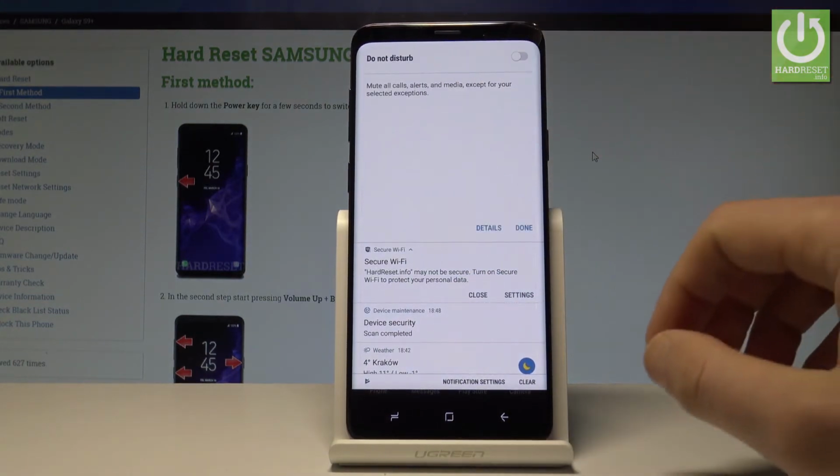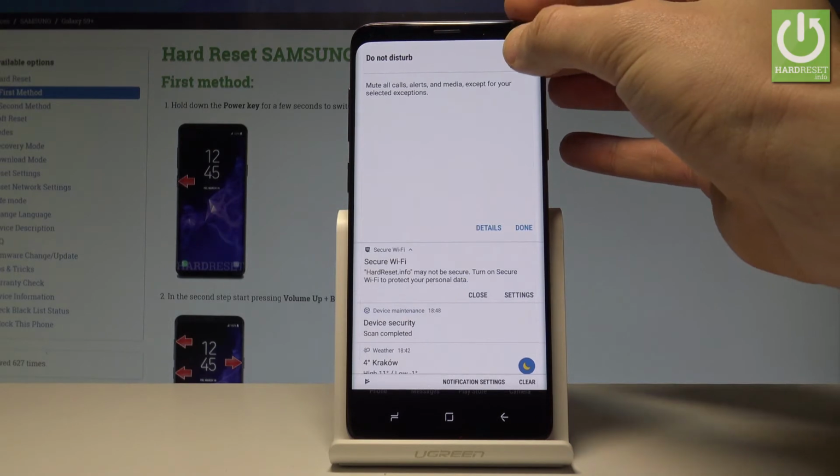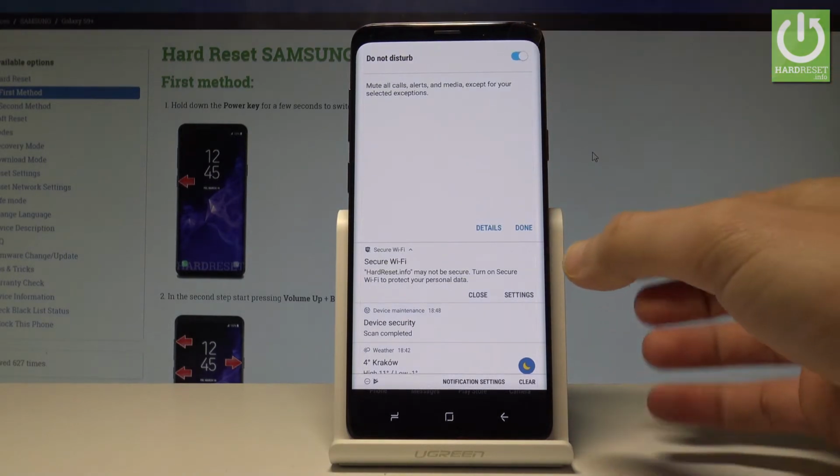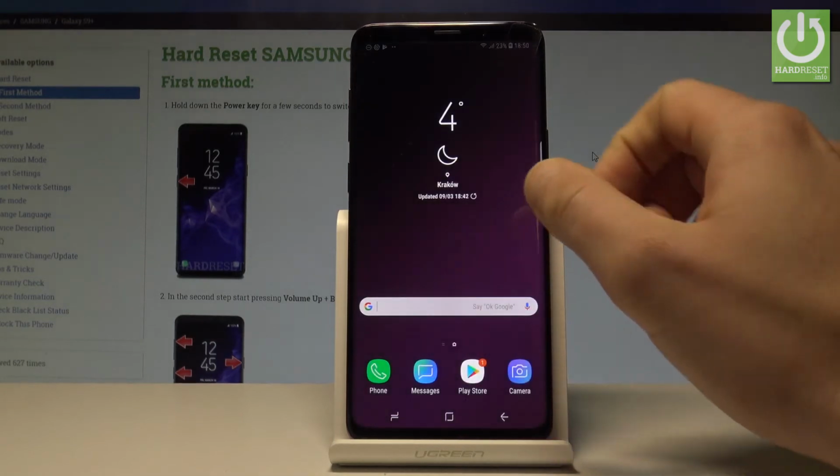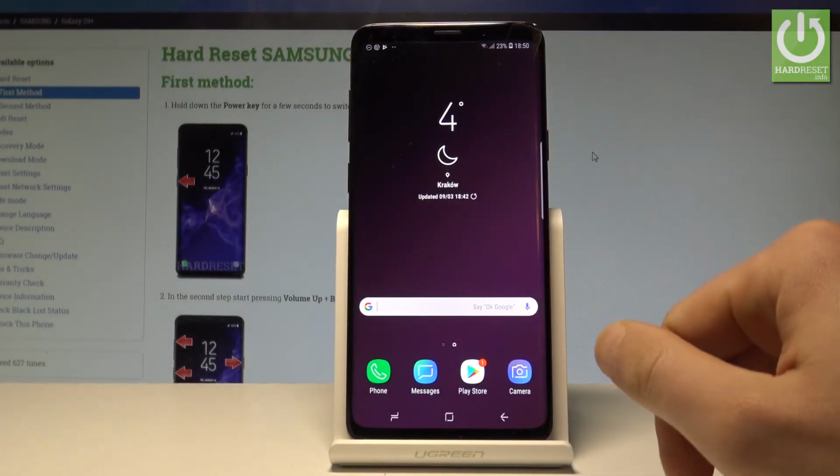Let's tap it. So let's enable this mode by using the following switcher, and let's tap done. As you can see right now, the Do Not Disturb icon appears right here.